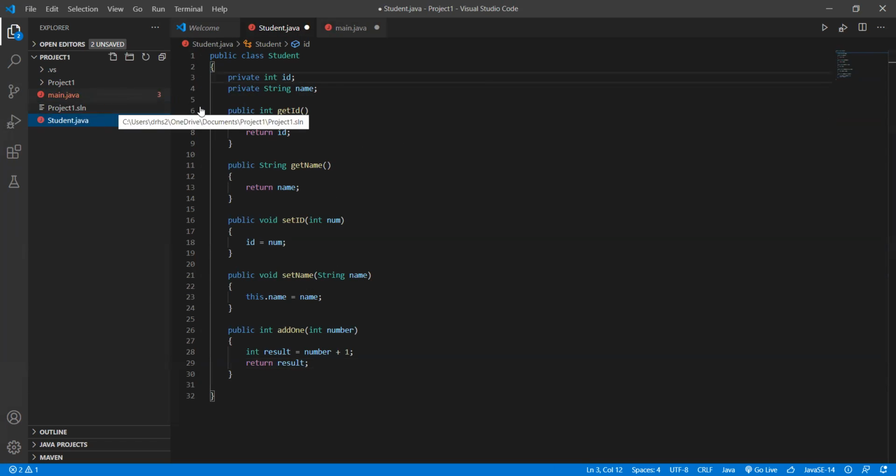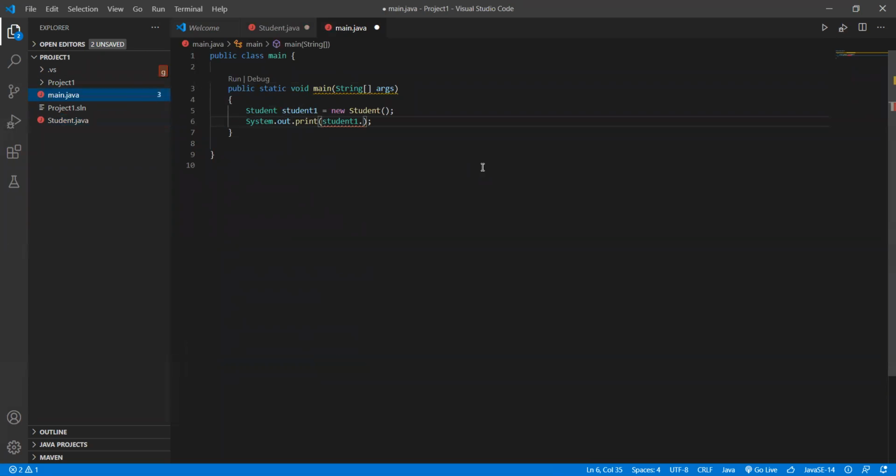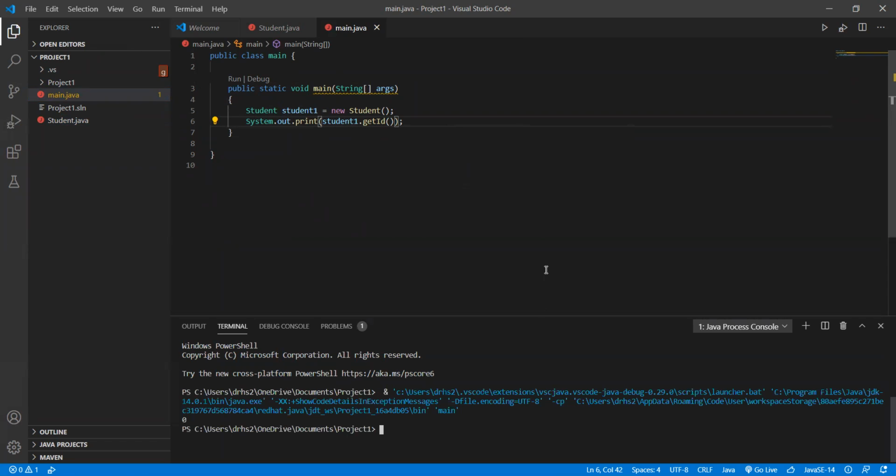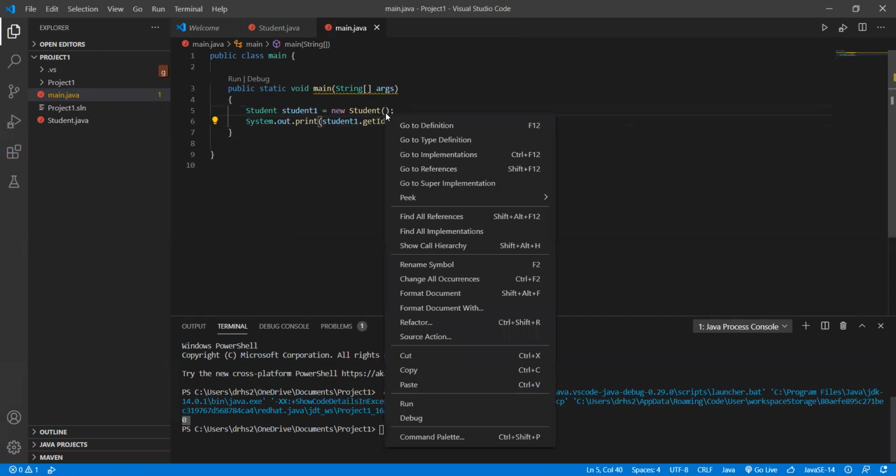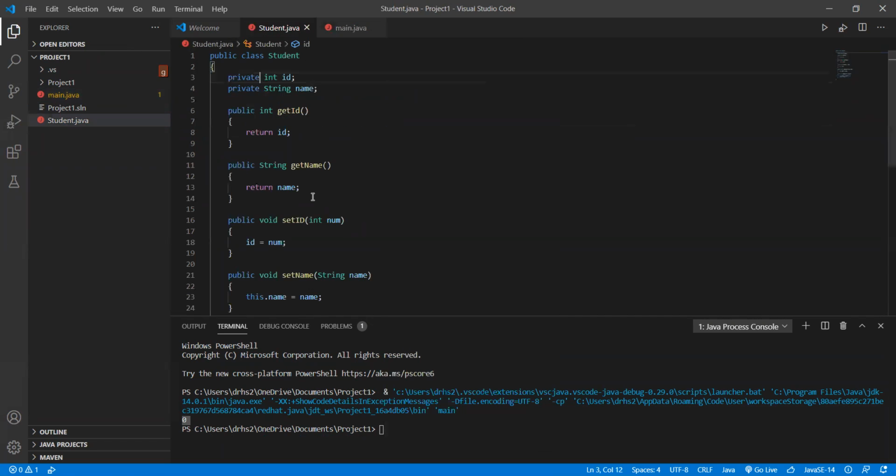So if I want to get the name, if it's private, I'll use the get ID associated with it. So if I run it, yeah, see, the ID is 0 because I called the default constructor, and since I don't have one, it uses the default values, which is 0.